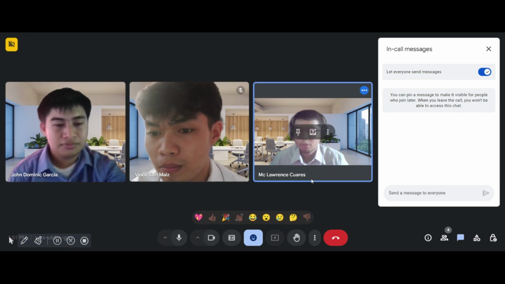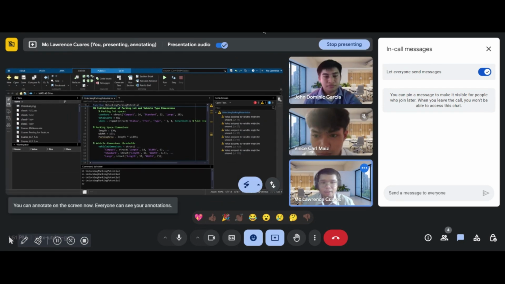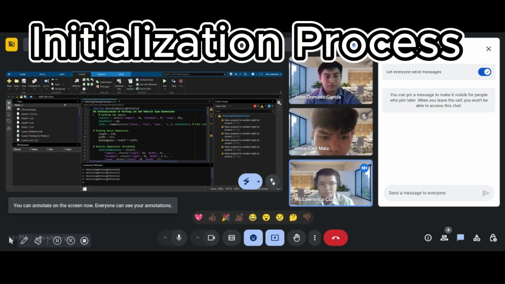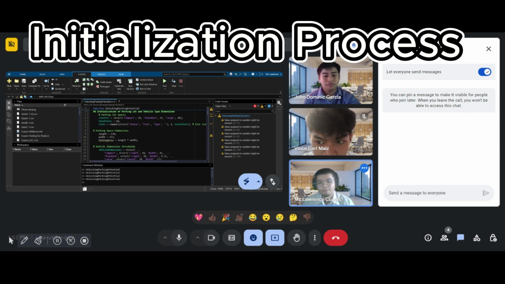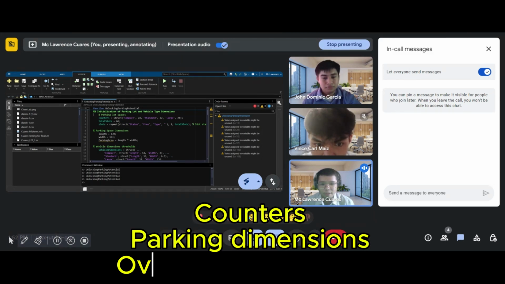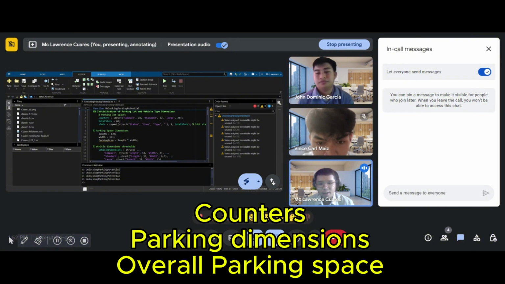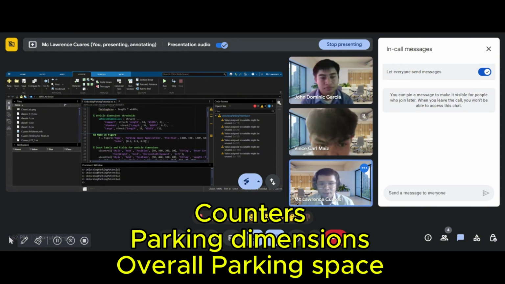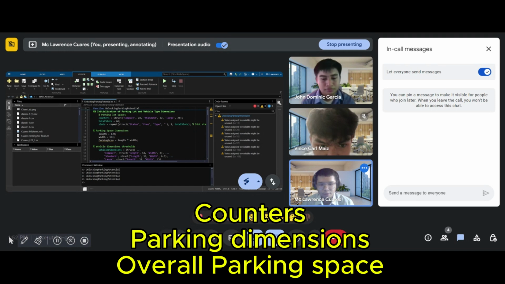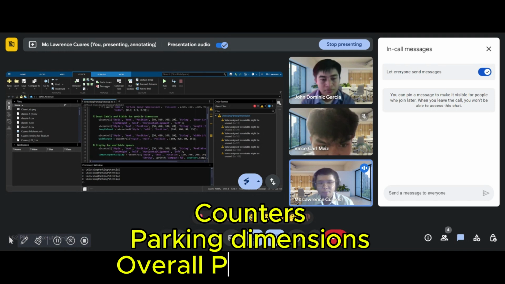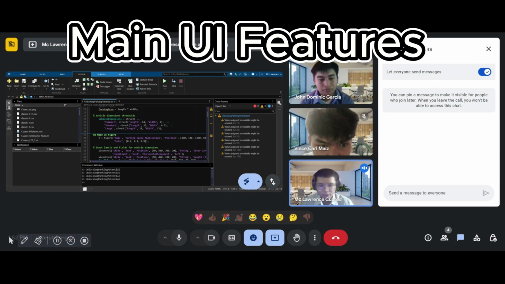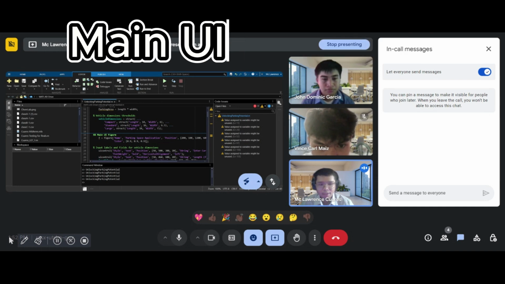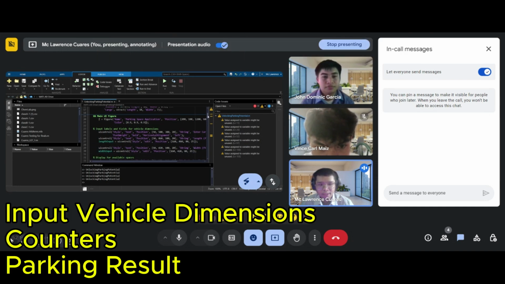Our MATLAB code is composed of three parts. First is the initialization process. In the initialization process, we set up the foundational data for the parking space, such as the counters, the parking space length, width, the area, and the specific dimensions for each vehicle. Now step two is creating the UI figure. In the UI figure, it also needs to display the user interface for the inputted length and width dimension of the car.